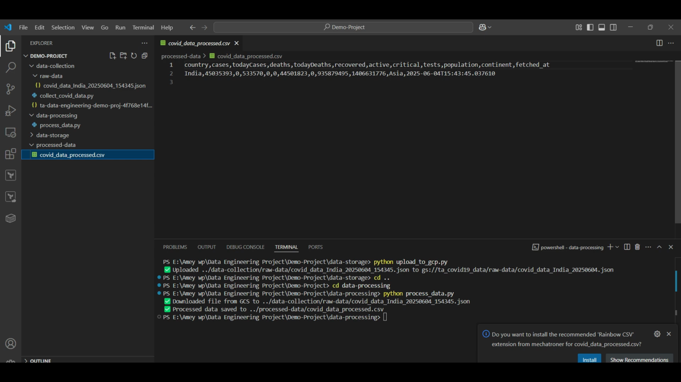So far we have collected the data from the open source API, then we store that data inside the bucket, and then finally we process that data. We have done with our third step. Now let's move to the most important step, that is data pipeline creation.